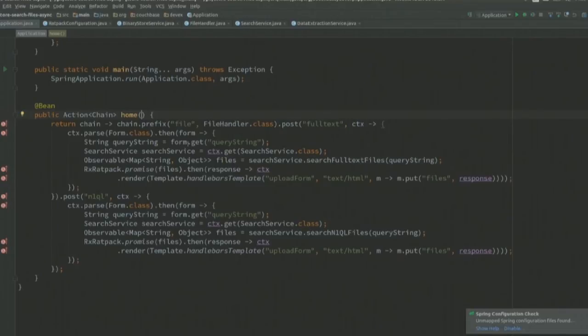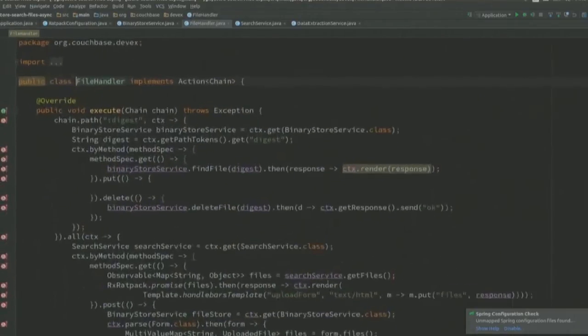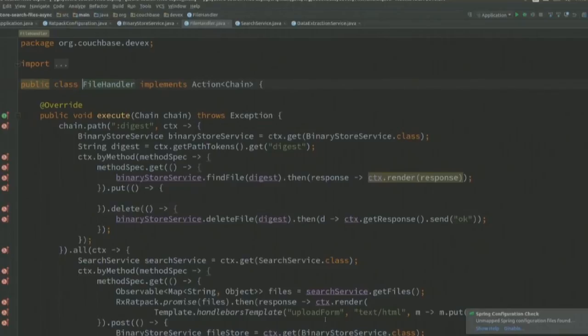So I'm injecting in the configuration an action chain, which is basically a chain of handlers, which is the way Ratpack defines business logic based on the URL and also the HTTP verb, either a get, a post, puts, deletes, whatever, and the content type. Is the content type required a JSON string, application/JSON, or is it text or whatever? And just with this, you can define some interesting things. So here I'm saying every URL that starts with /file will be handled by this class called the file handler. I have my file handler coming in.